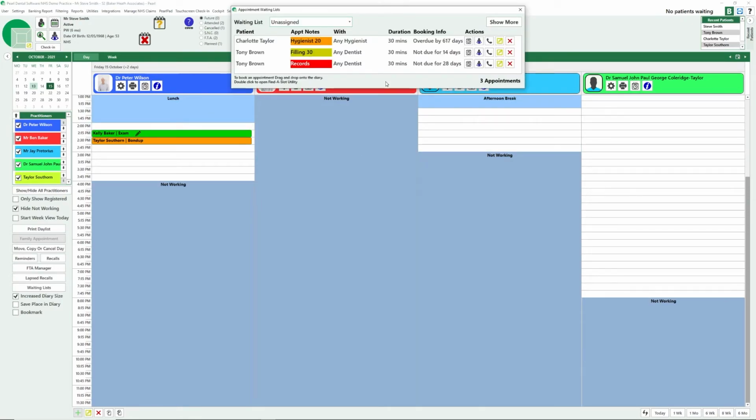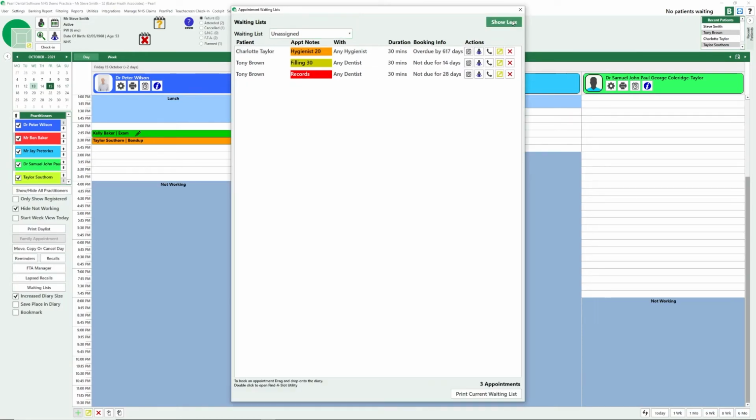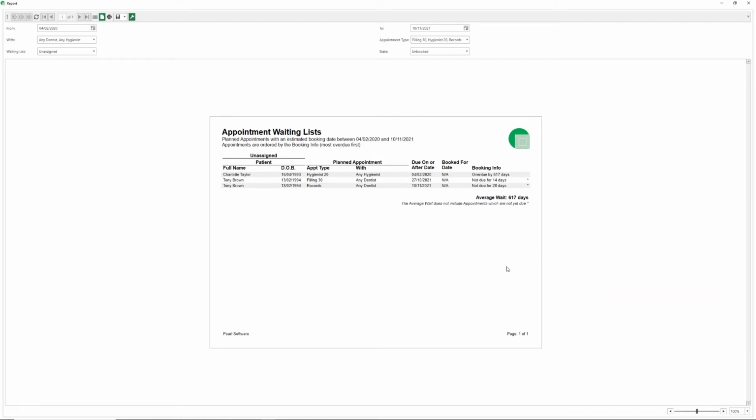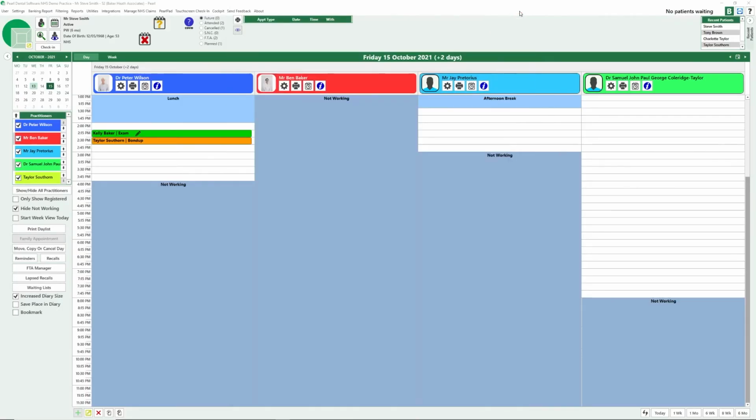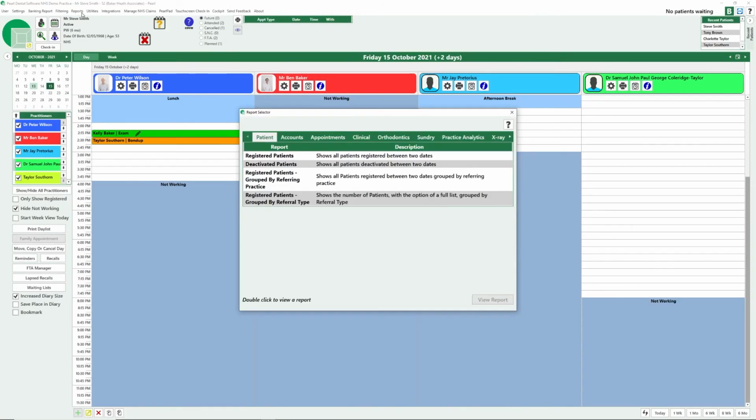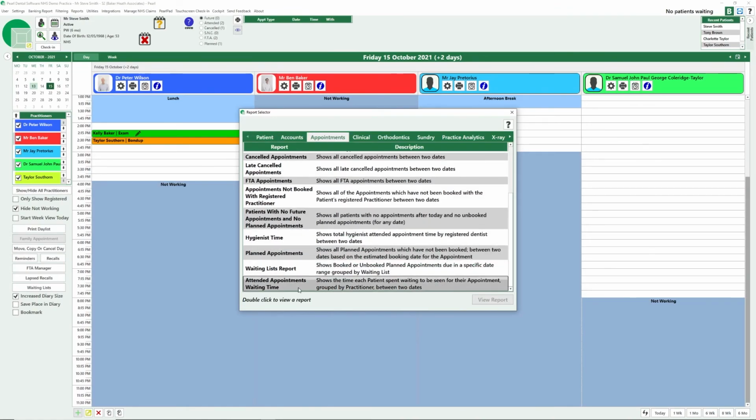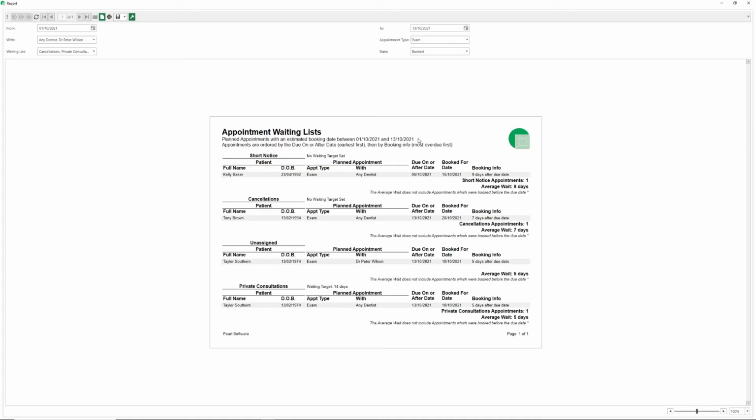For reporting, you've got a couple of options. So from the waitlist screen, you can press show more and print current waitlist, which will give you the list of the waitlist you're currently looking at with the average wait information. The other way to get this is from the reporting menu. So reports, appointments, waitlist report. And this is showing us all the appointments for all the waitlists along with average waits on each one.